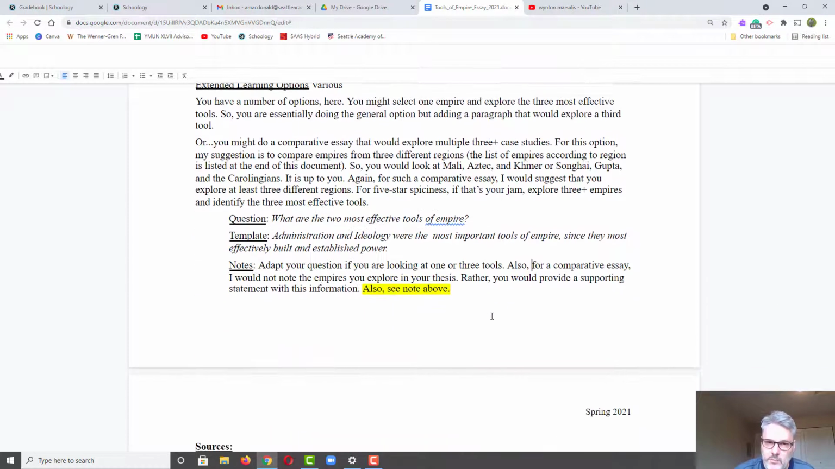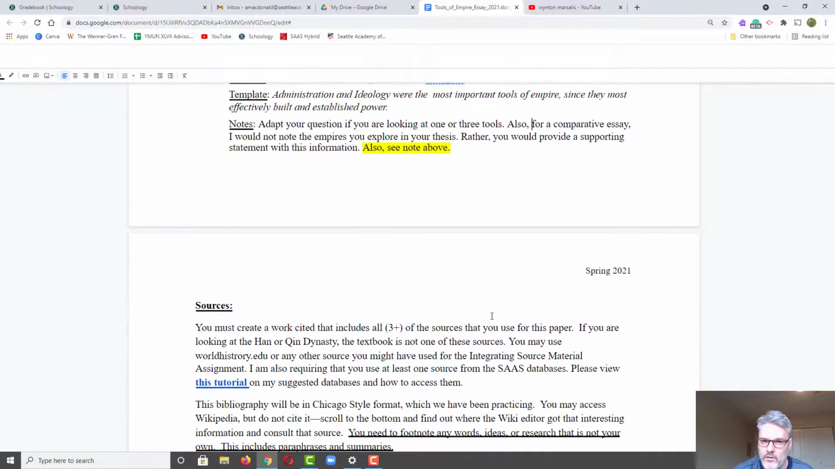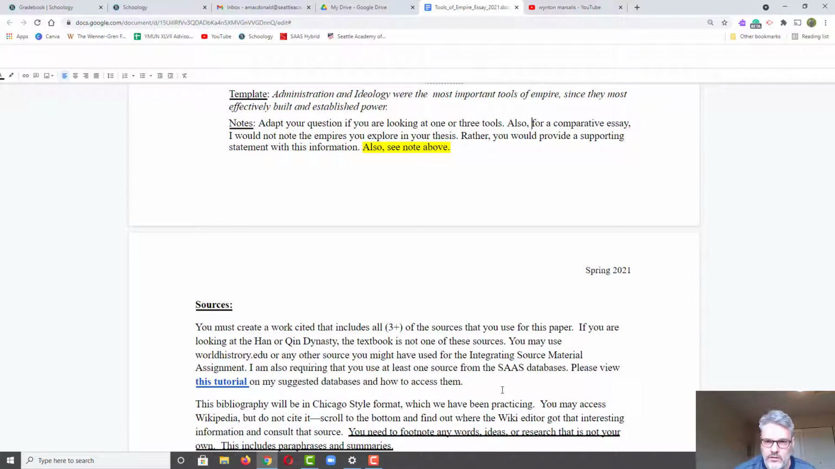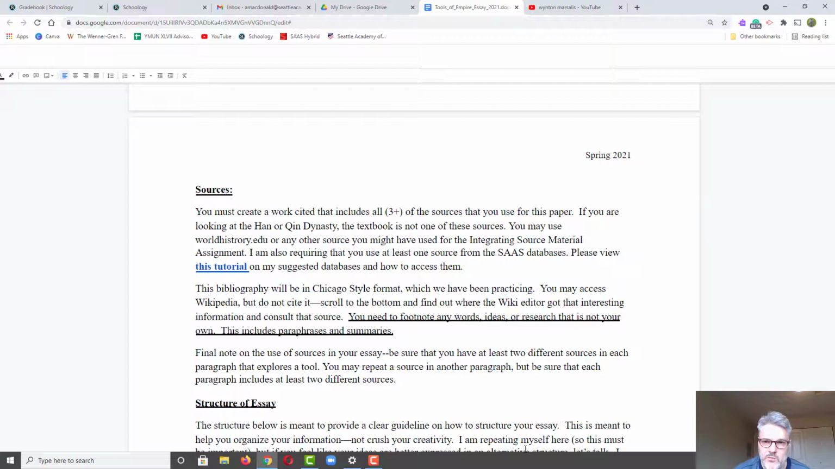Really, you need to stick with the paragraph model and not just go off board and create 8 paragraphs for 2 tools, which I've seen before. You got to stick to the structure. There will be some creative opportunities within the essay, though that's not part of that.